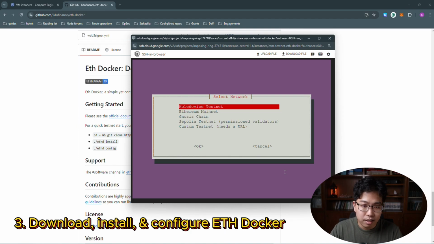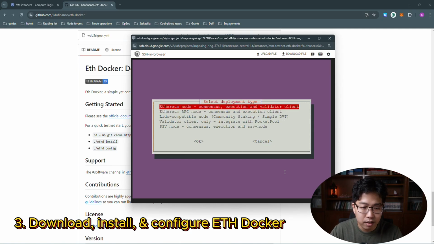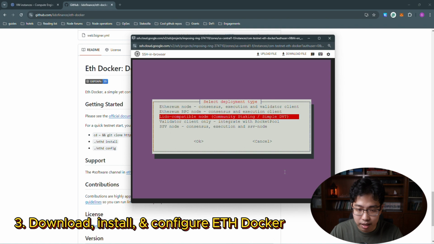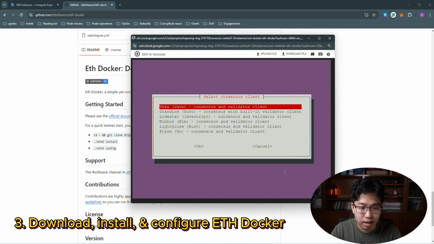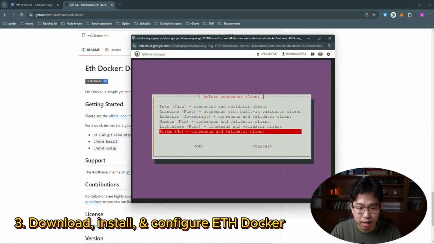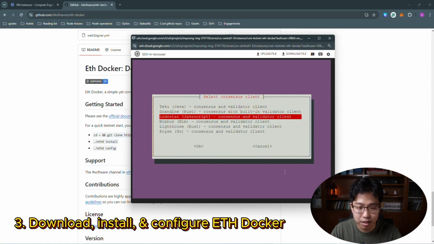Run it. You'll be guided into a terminal UI once again, and so you'll select Holesky testnet, the first one. Select the third option next for a Lido compatible node, either community staking or simple DVT, and today we'll be covering community staking. Select the first option for community staking, and then now you're free to select whichever client combinations you like.